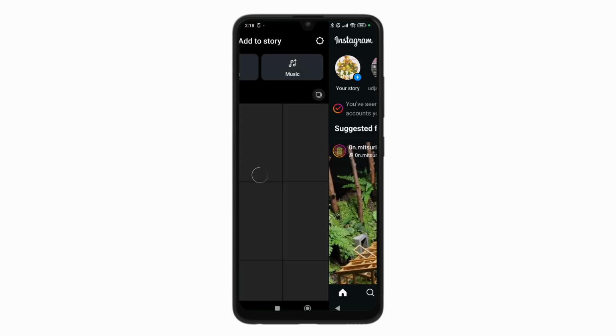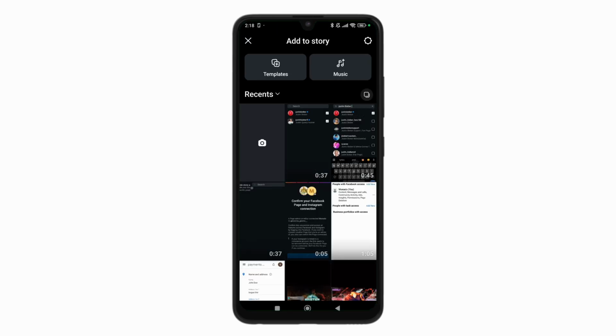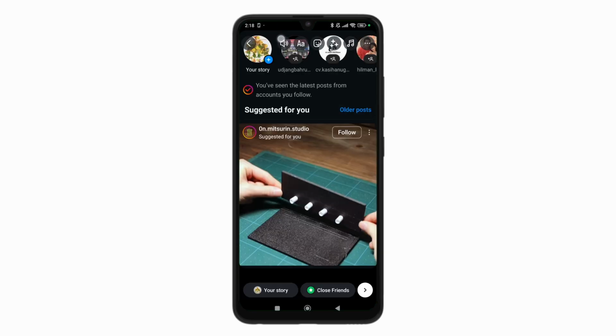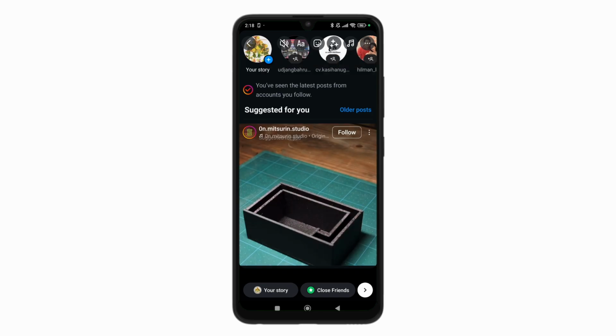So let's post a story. Now on here, I'm just gonna post this story, for example. Now I'm gonna tap on your story here, right? Now I'm gonna post the story. After that's done, let's just wait for this to post.